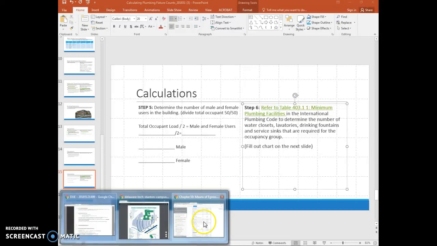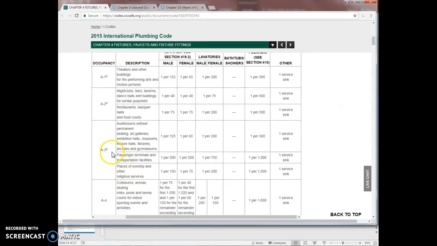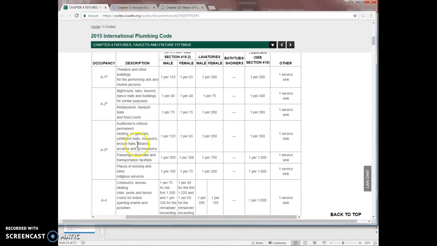Where did my hyperlink go? So we're looking for A3. It looks like which one of these, auditoriums without permanent seating. Oh, right here, libraries. Sorry. We're going to do 1 per 125 for the males, and we're going to do 1 per 65 for the females. So those are for water closets.